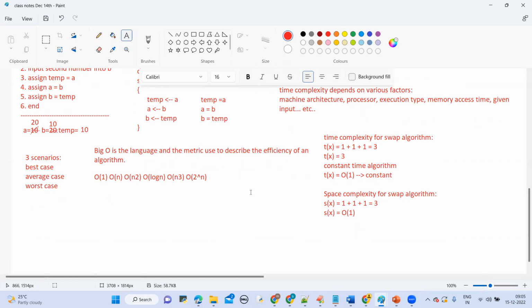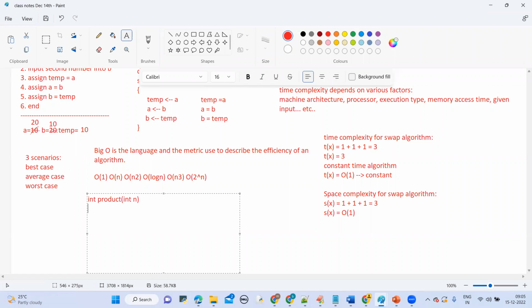I'll take it like this, one minute. Int i, prod, product is equal to 1. You can take a prod also, that is your wish. Because the method name and the variable name would both be the same, you may get confused. That's why this is just for understanding purposes, not more than that.